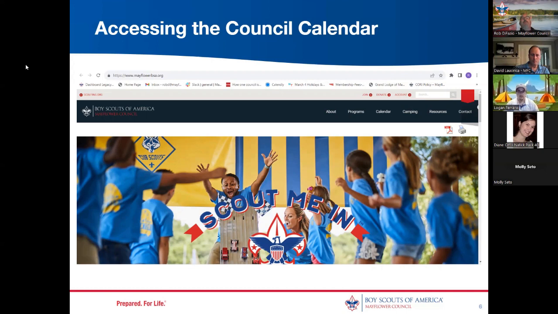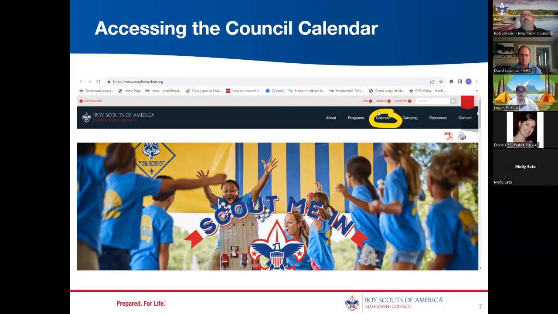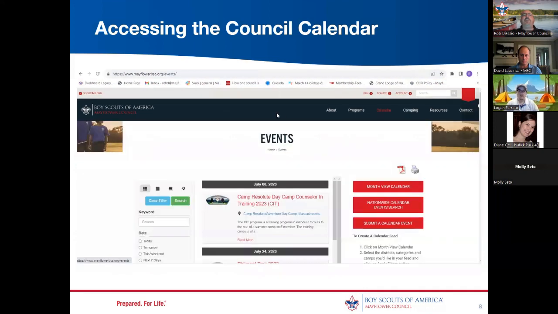But you know what? Accessing the council calendar is key when it comes to roundtable and all the events, because that's where they are. You can find it on the Mayflower BSA website under calendar. And as you can see, we highlight calendar. You click calendar and it comes up as an event list. Now, if you're like me, an event list is good, but I kind of like to see that whole big grid.